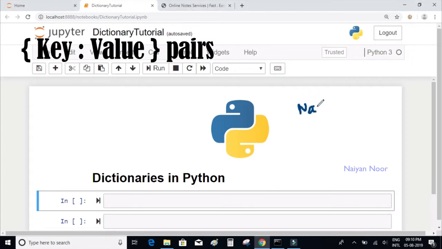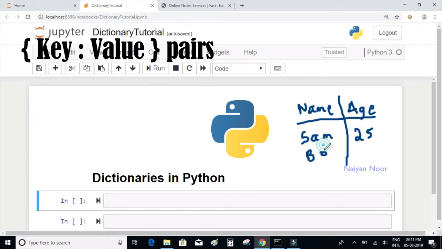So let's say we have name and let's say we have the age. Okay, so we have some data like the name, let's have Sam, his age is 25, and maybe Bob, his age is 26, and John, his age is 29.